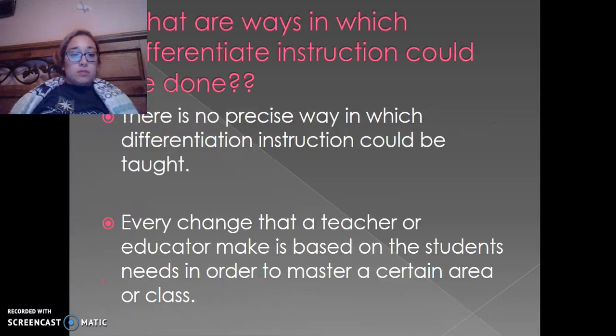The product is a method which demonstrates the learned knowledge of each student. What are ways in which differentiated instruction could be done? Exactly, there's no precise way, because everybody does it differently. Every teacher is different. There's a lot of flexibility in this area, and it's just that the needs of the student need to be met, and certain areas need to be mastered. So it depends on the student and the teacher as well.